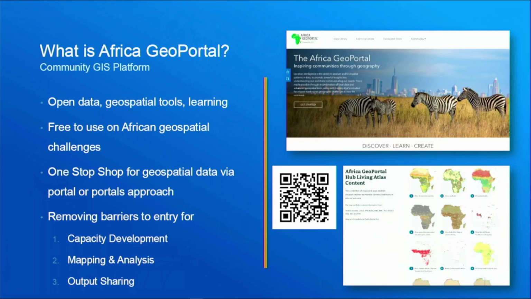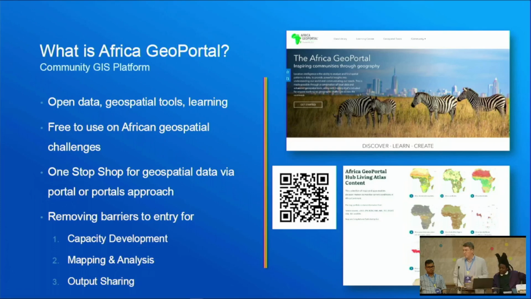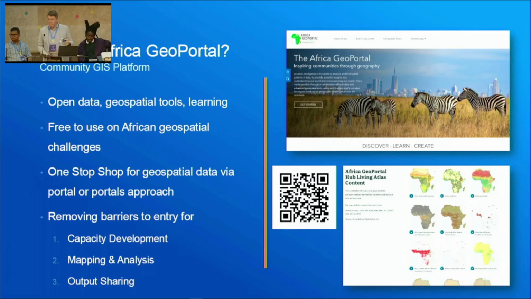We just wanted to give an update on a regional community GIS platform called Africa Geoportal. What is Africa Geoportal? It's an open community platform that's community-led. It includes open data, free geospatial tools, and learning. And that's an important triangle that we see. You need more learning next to the tools, next to the data. It's a one-stop shop. It's not all from one place.